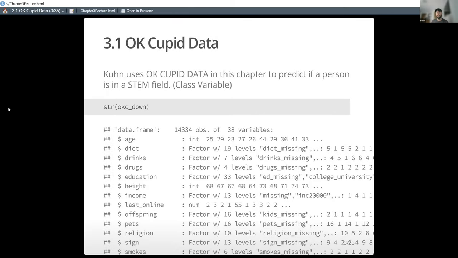So the first thing is we use the OkCupid data in this chapter. And one of the main things that we do with it is we try to predict if a person is in a STEM field or not. That is the class variable. And in our modeling process, we use some of the variables shown below, like age, diet, drinks, and so on and so forth. There is a total of 38 variables, with the 38th being the outcome variable, which is if they are in a STEM field or not.